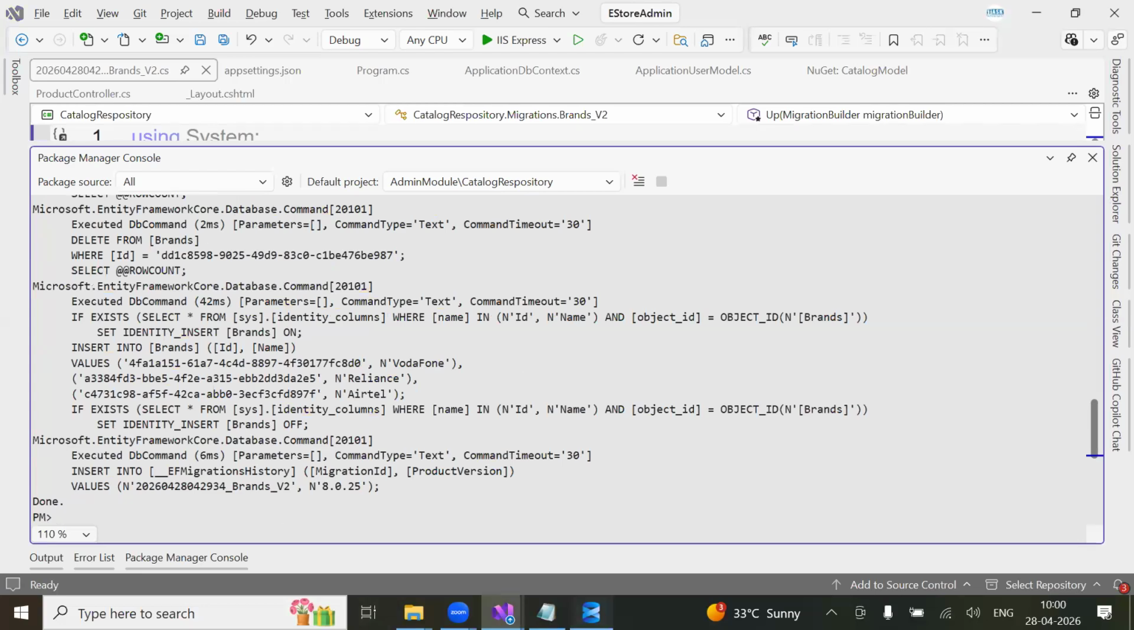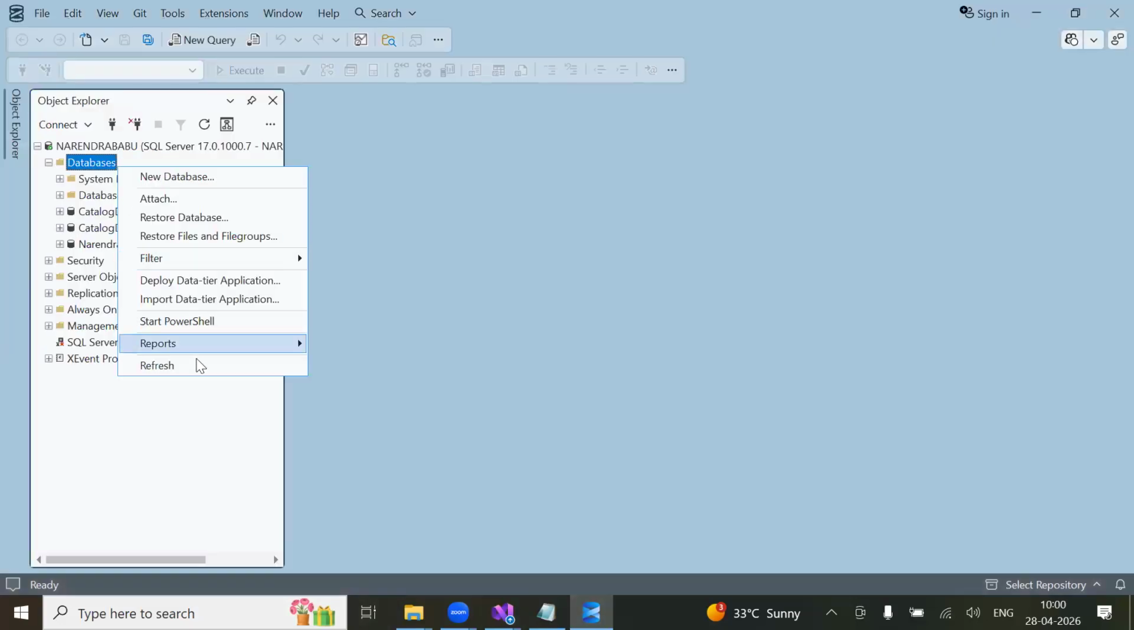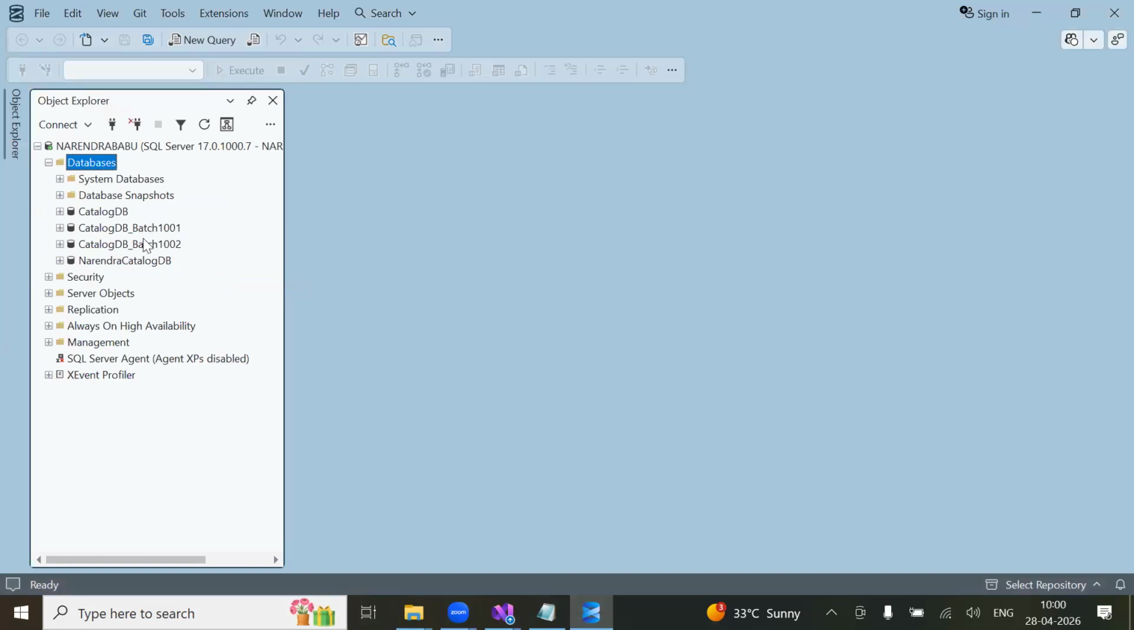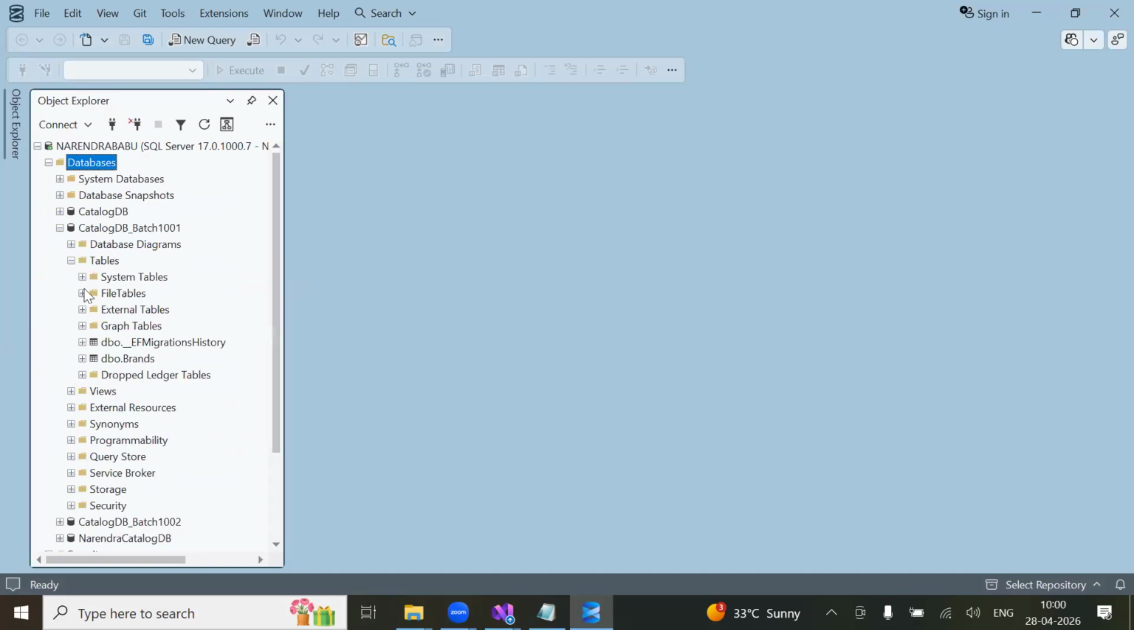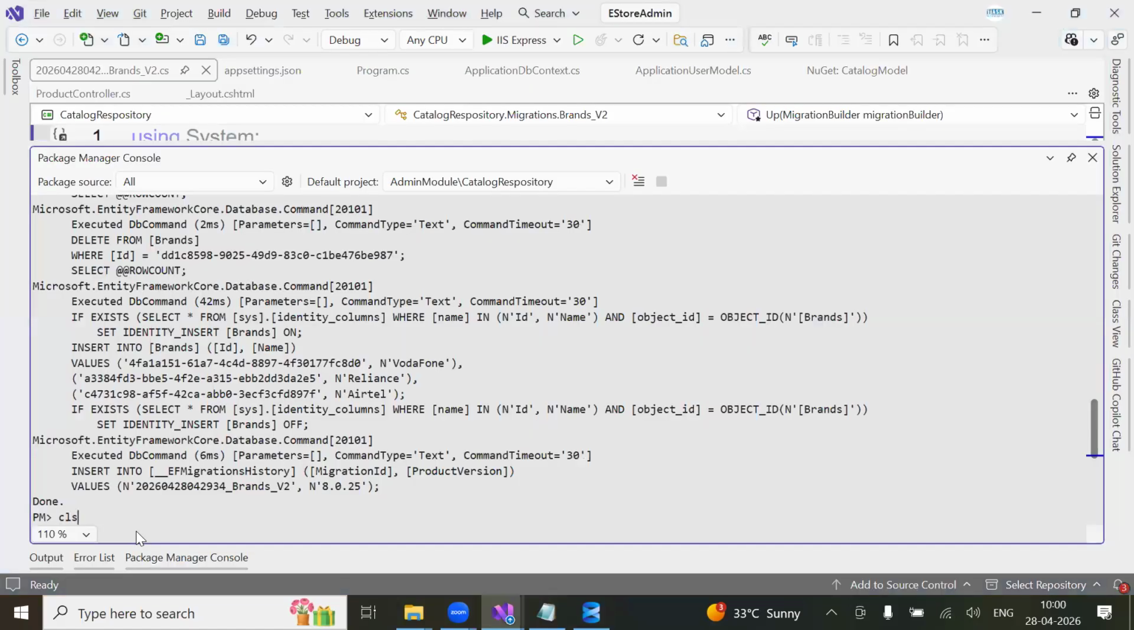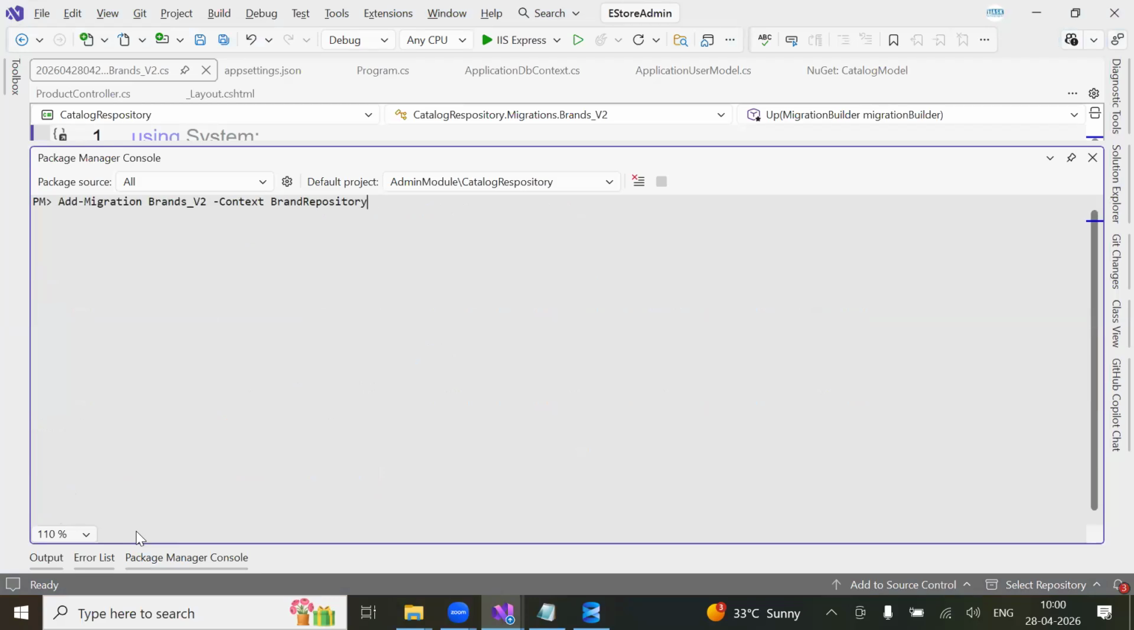Now, if you go to the database and refresh the database, you got the table. You see, there is a brand table available. Got the brand table? Now, you need to create a types table. Simply go here, add migration types, in the context you will have TypeRepository. Enter.